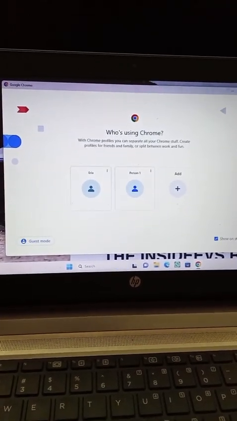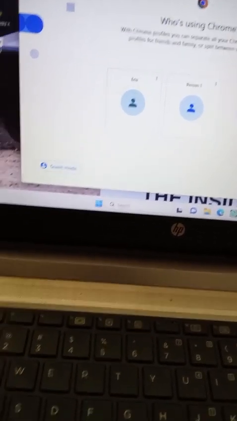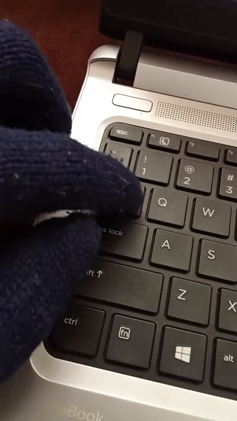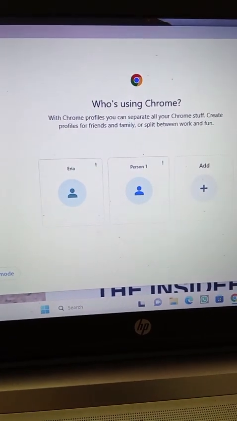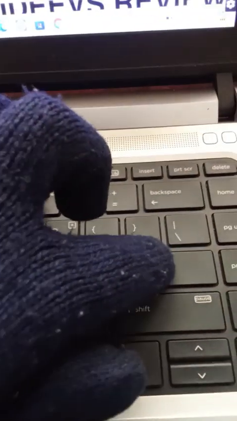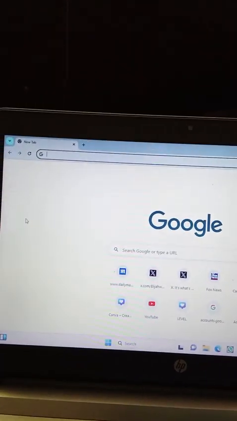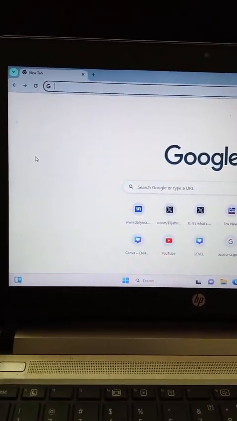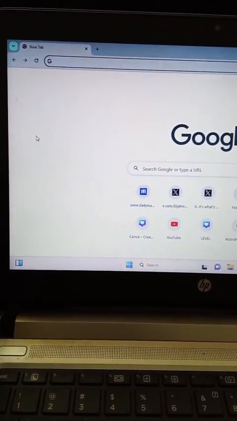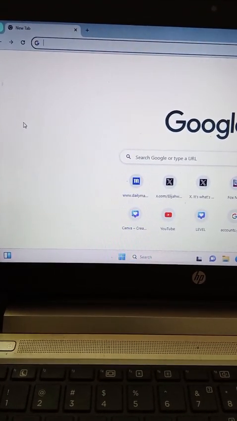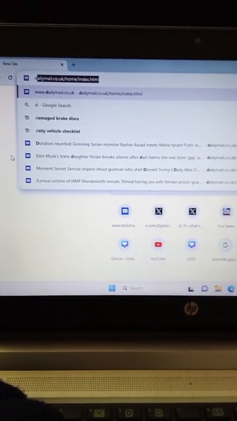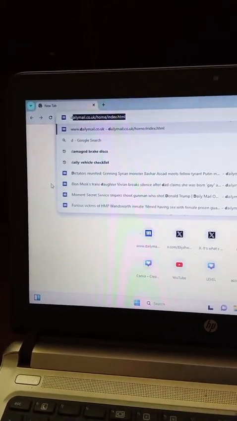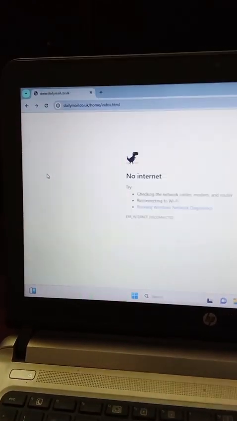It will tell me who's using Chrome. I'll use the Tab button to navigate to who's using it, whether it's Area, Person 1, or I add another guest. So I'll use Area. If Area is the one, then I just press Enter, right? If you press Enter, this tab will open like this page. Remember I want to check Daily Mail, because I normally use Daily Mail. So I just type it in like that, then I press Enter.